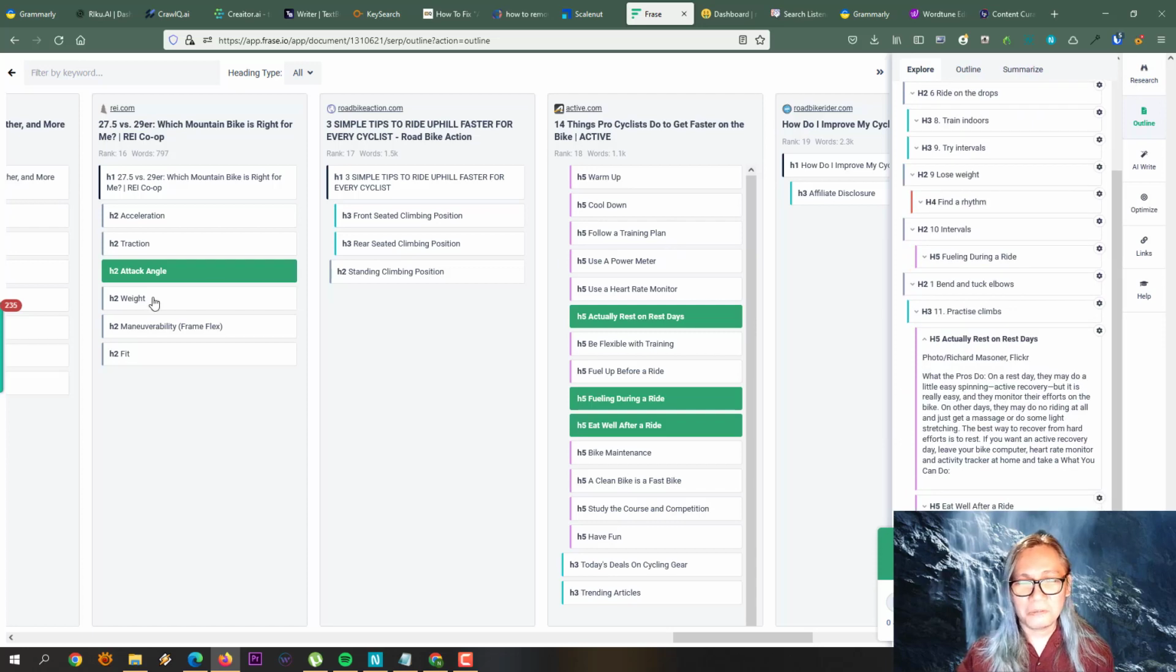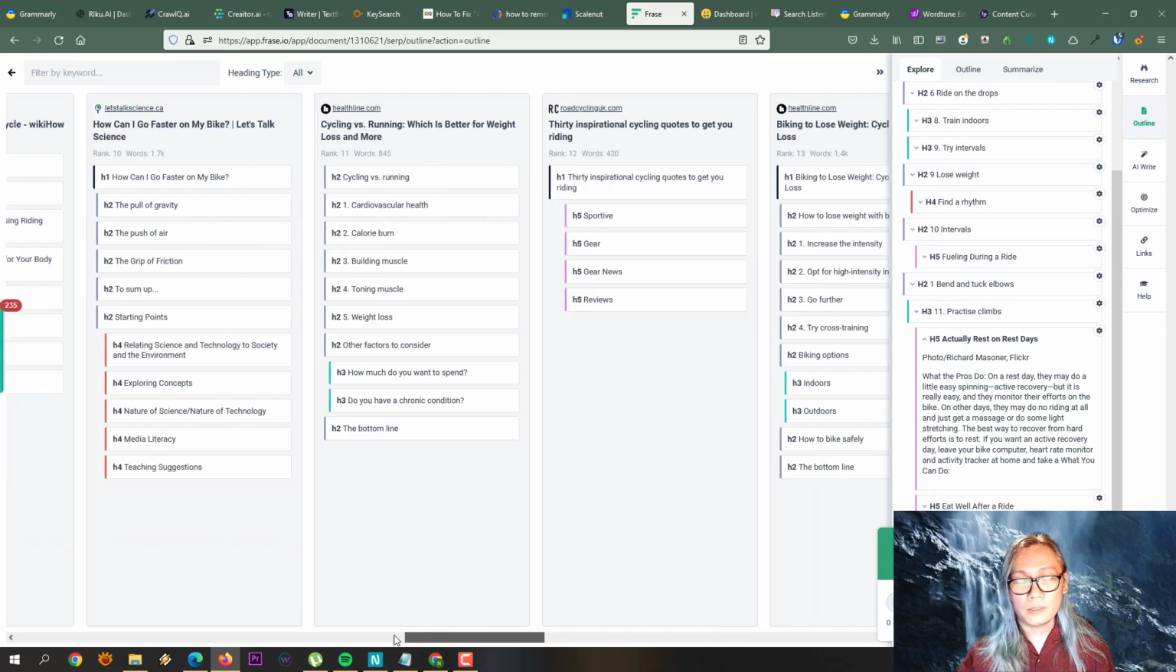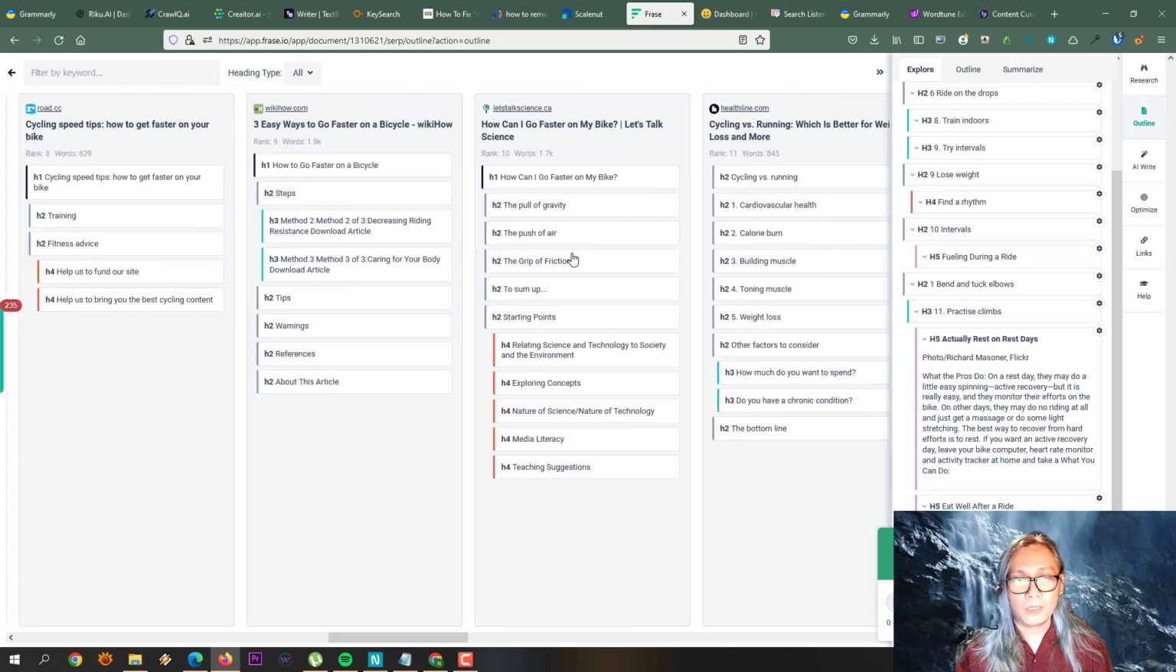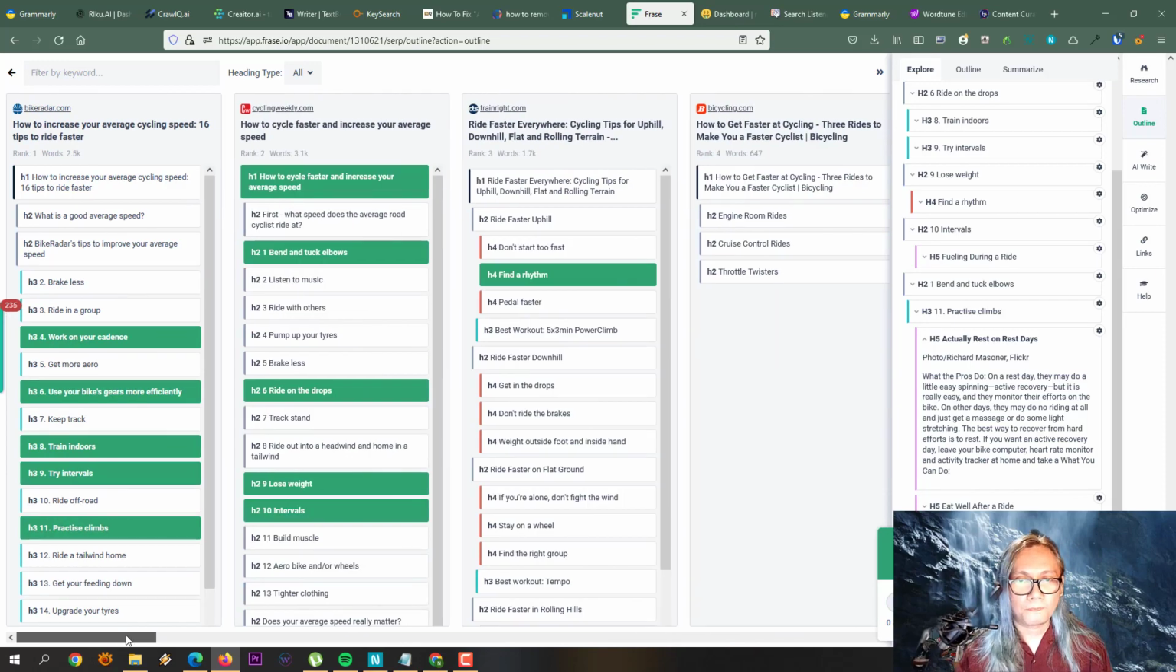That's really just how it works. But for content research, it's really great. There's no alternative to this. I love it. I love Phrase. The reason why I discontinued the AI writing aspect is I wasn't impressed.